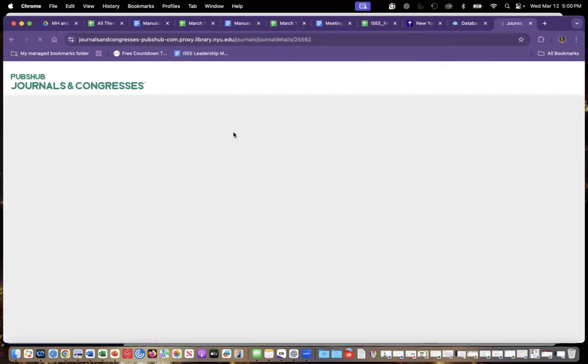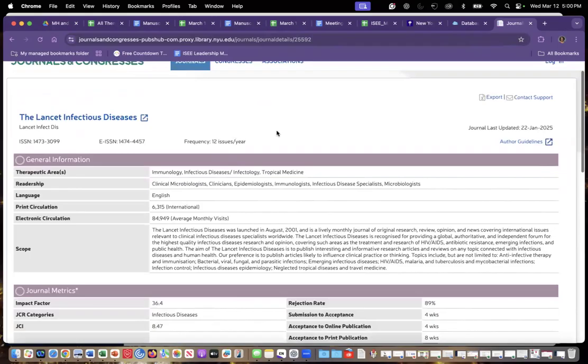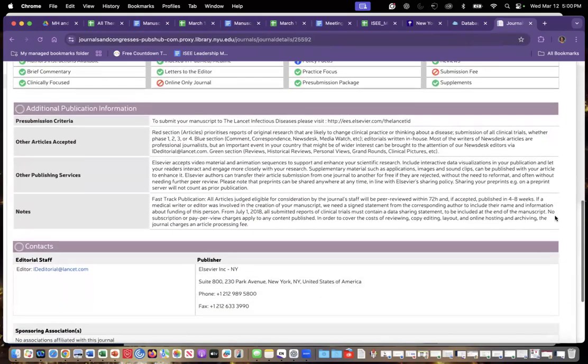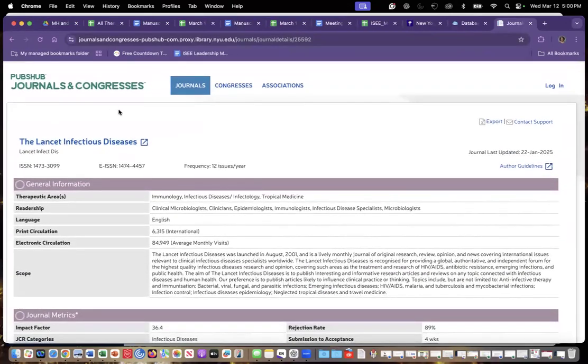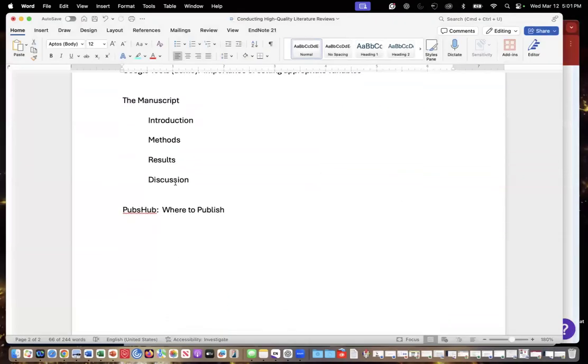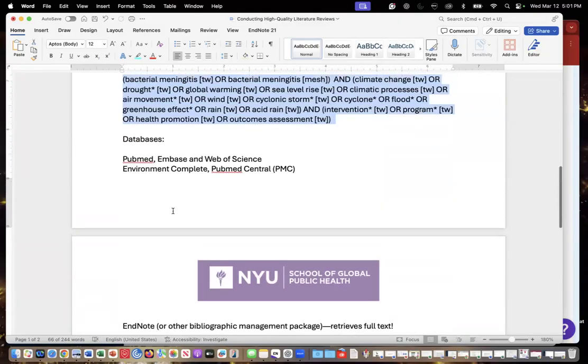So when I click on this, it gives me all the background information. I can click on author guidelines, therapeutic areas, what they accept and what they don't accept, all these different pieces. So you get a lot of really great information. It's called PubsHub. I will link to it on this page to make it easy. So all that I have to do is go in and finish the links. I will send this to Lois and he will share this document with you.